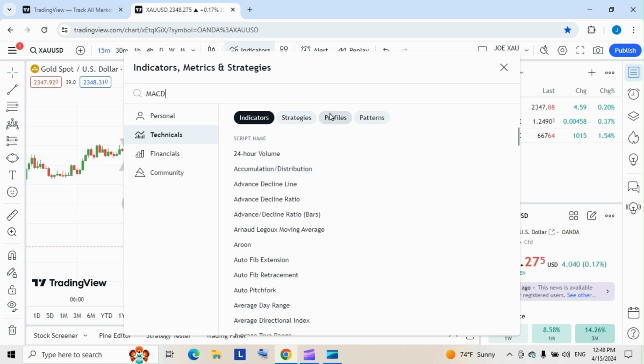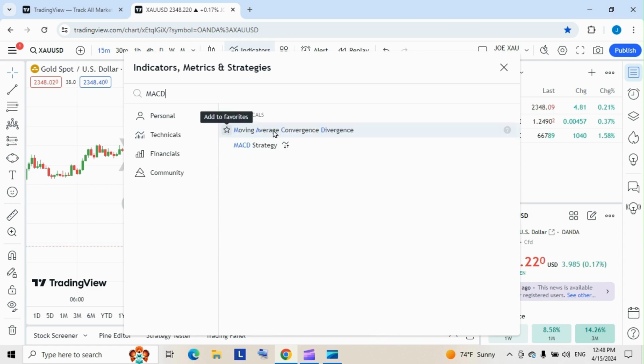So you just search, let's say you want to search for MACD. Just say you search for MACD. Okay. When you search for MACD, you wait for it to load. You see this is MACD, moving average.